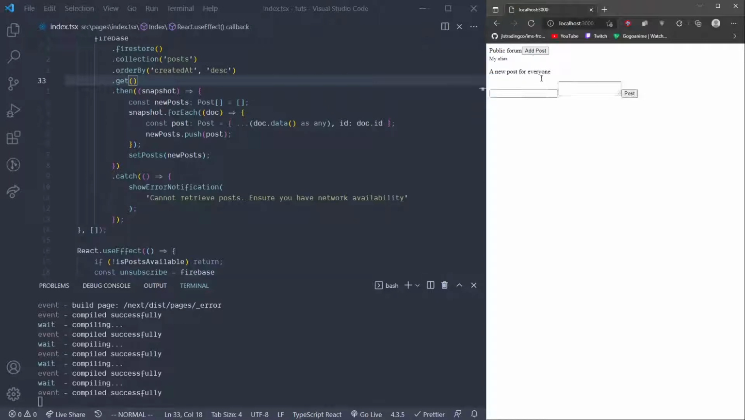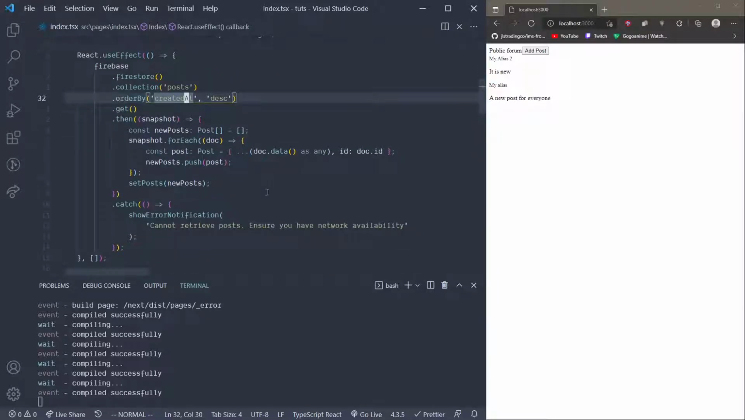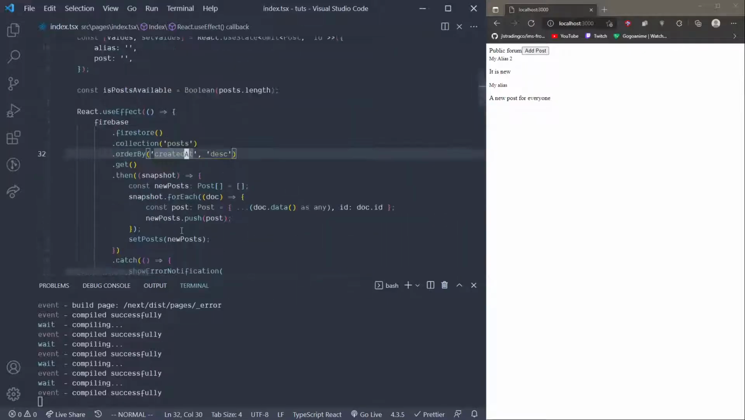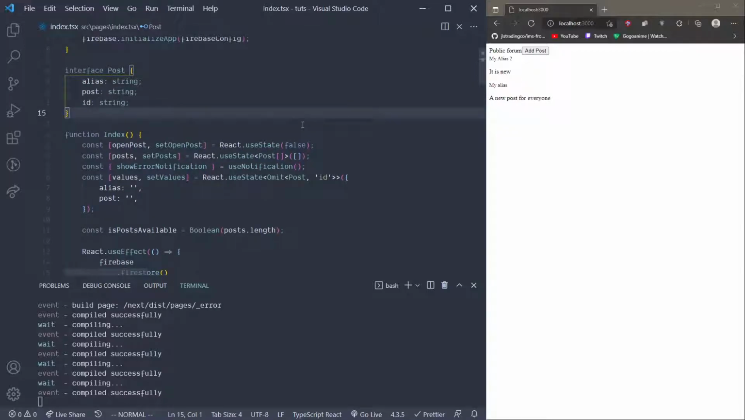So if I add another post from my alias 2 and says it is new, I made a post, you can see it is new here, right? So if I reload, yeah, it's working. So with the created at, the new post will always come first. That's nice, right? And we are not actually interested in the created at being added to the data, but it could be useful when you are showing the data.